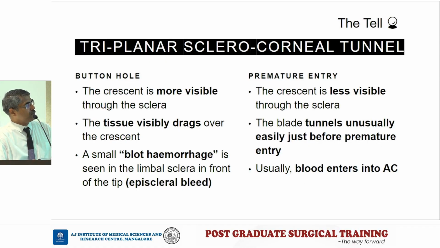So what will tell you that you're going to get a buttonhole? You'll get a buttonhole when your sclera is very thin, so the blade is more visible than normal. Normally when you look at the blade in the tunnel, the outline will not be visible, but the blade will be visible. If you can see the outline clearly, you're too superficial, you're going to buttonhole.